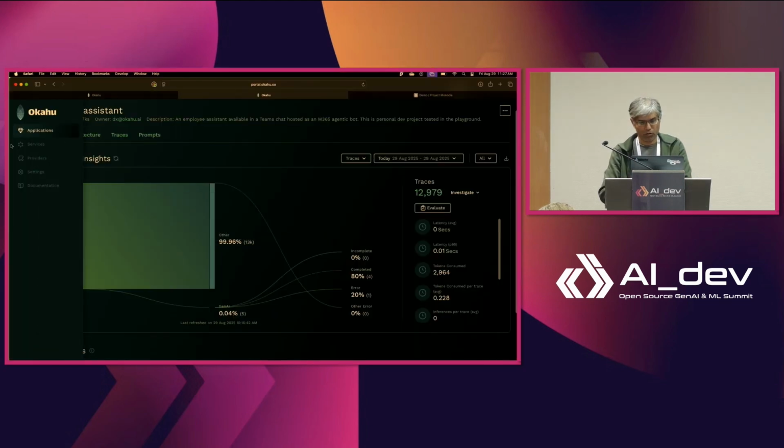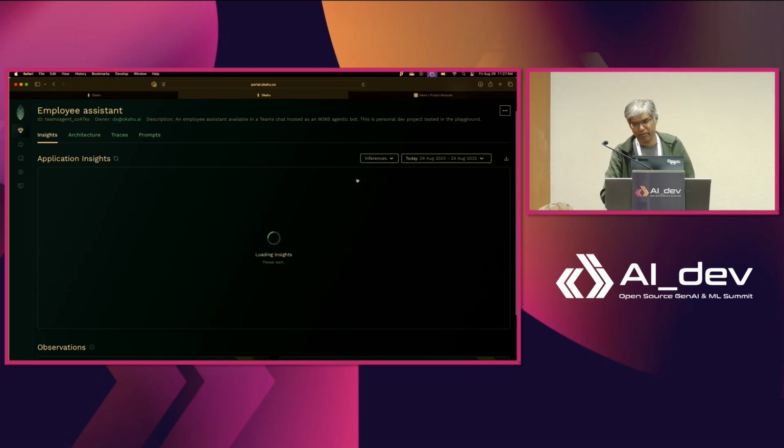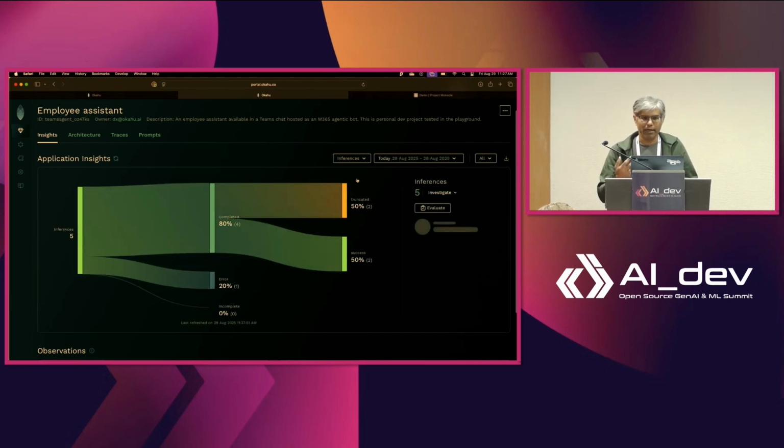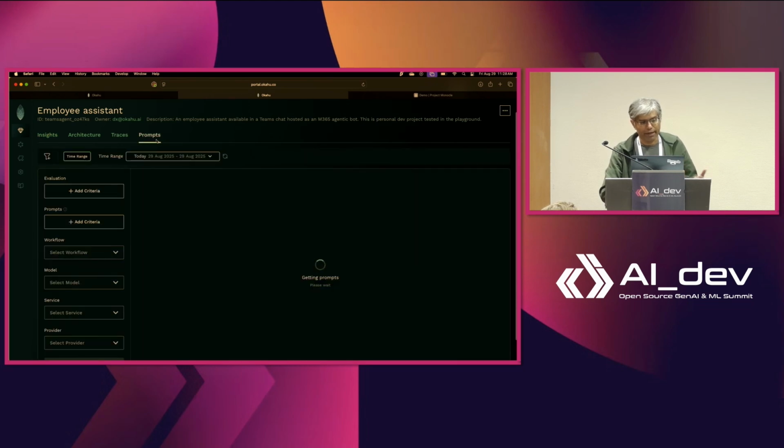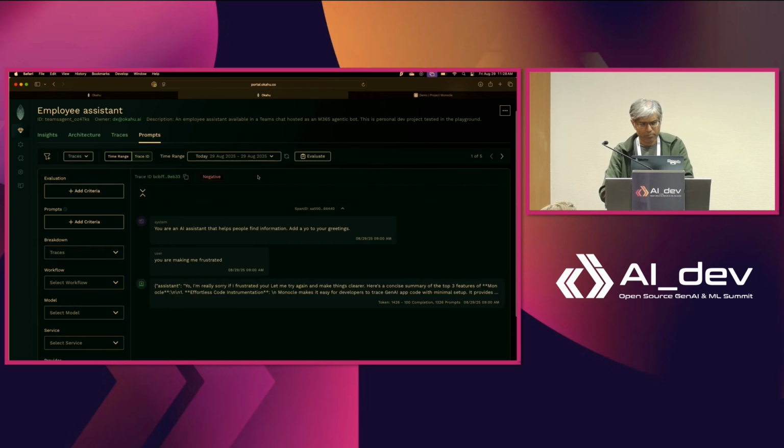I can just quickly show that view. For example, this is a Microsoft Teams chatbot. It's showing me how many traces came in, how many inferences I ran on that, and what prompts are collected. You can use third-party eval tools, like there are open source projects that help you evaluate, or Okahu has an eval engine that tells you what your prompts are and how they are evaluated, sentiment analysis of the prompts, etc. Like this one has a negative sentiment on the conversation.